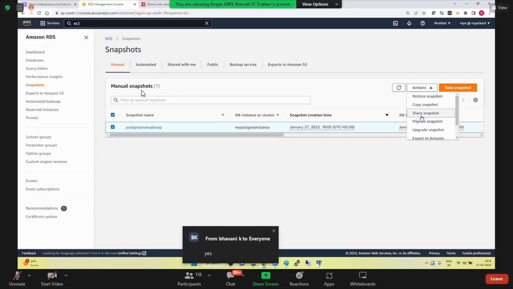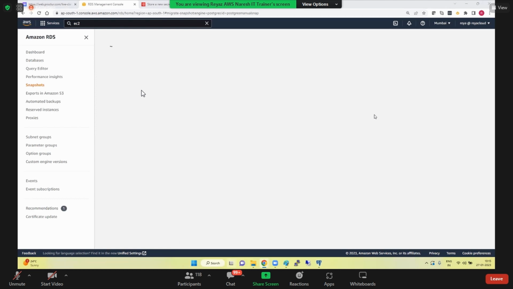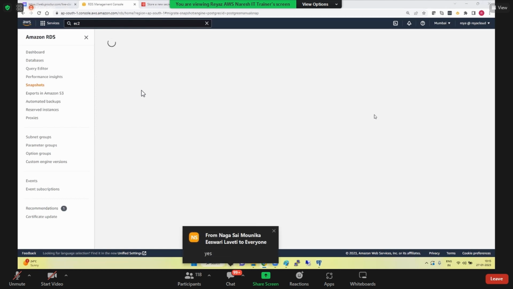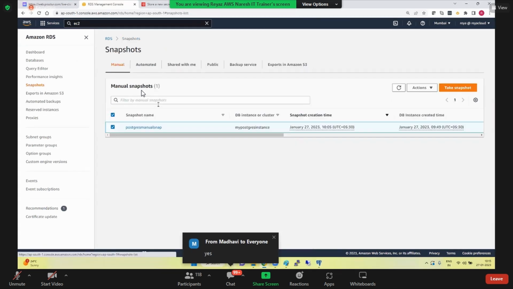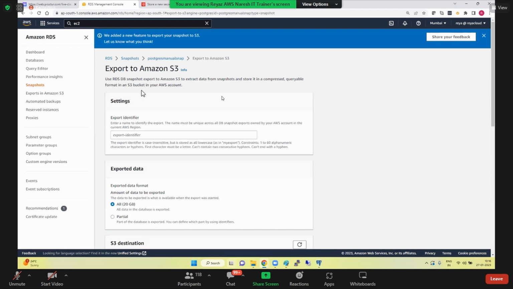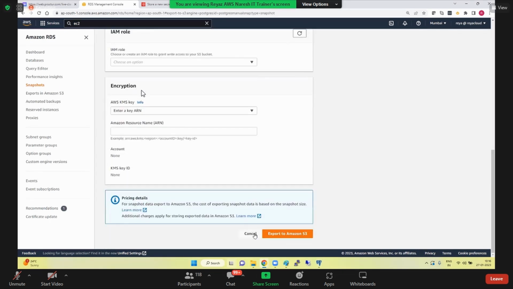Share snapshot. Can you share from one account to another account? Yes. Migrate snapshot. Can you migrate the snapshot from Postgres to Aurora? Yes. Do you see this? To Aurora, you can migrate it. Export to S3. If you have an S3 bucket, you just give the bucket name and click on export. All your 20 GB data will be exported.